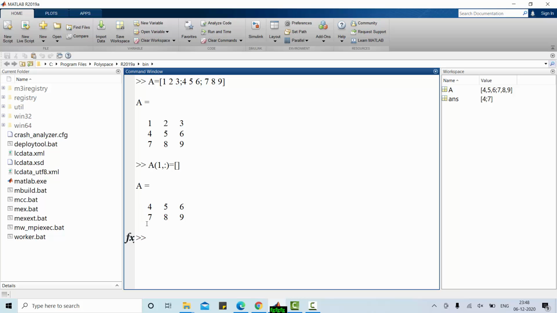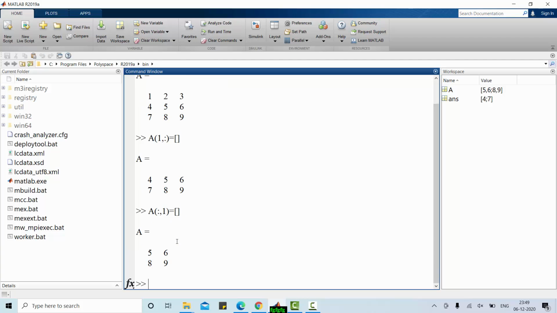Now I want to delete this first column. Represent a column vector A1 and equate the same to null or empty vector. Now have a look at this. First column is deleted from your matrix. So only we have 5, 6, 8, 9. So this is how to delete a row or column.